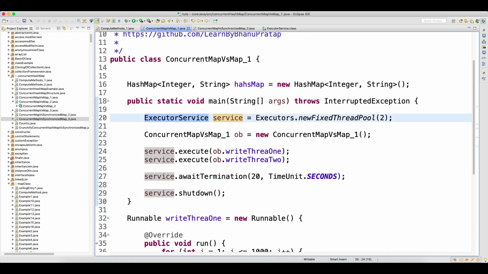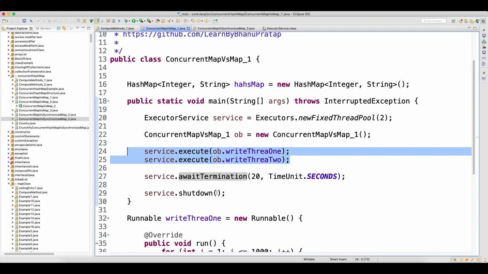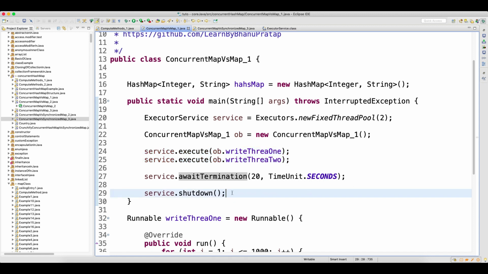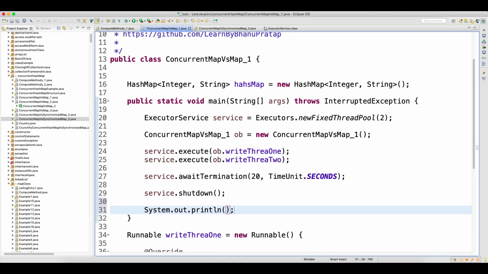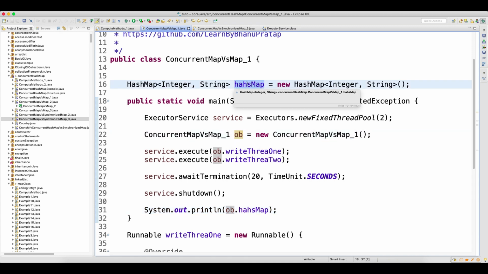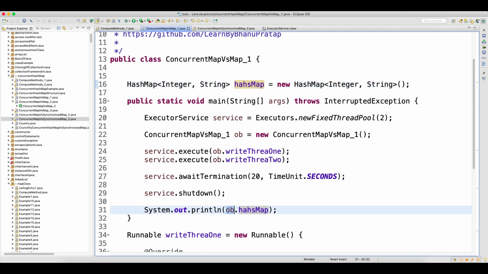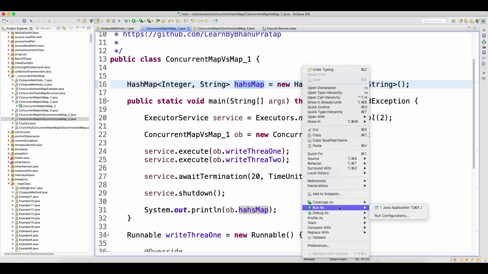So this executor service has a method called awaitTermination, which will wait for 20 seconds for both threads to finish the task, and then we do the shutdown. Now after shutdown, I just print the hash map, so that you will come to know what data you have in the hash map. I cannot print the hash map directly, I have to print on the reference. So I have to create an ob of this class. This is the reference, and it is non-static, so I have to do ob.hashMap, because this is the reference.